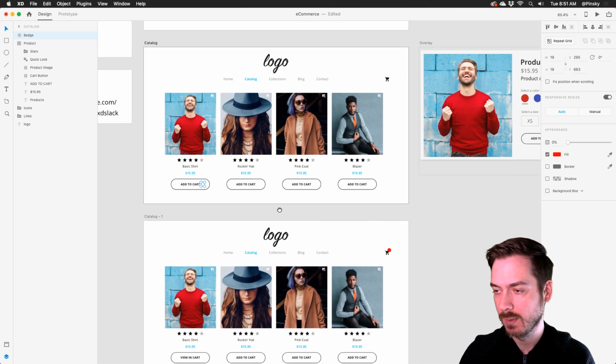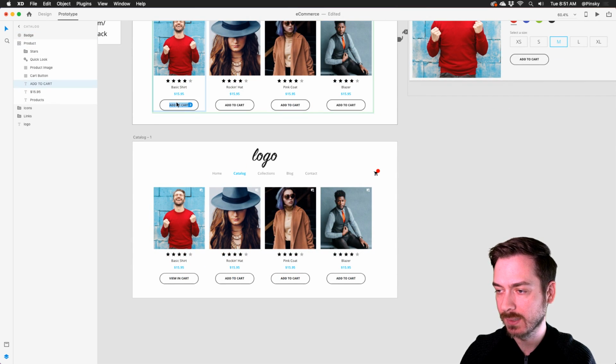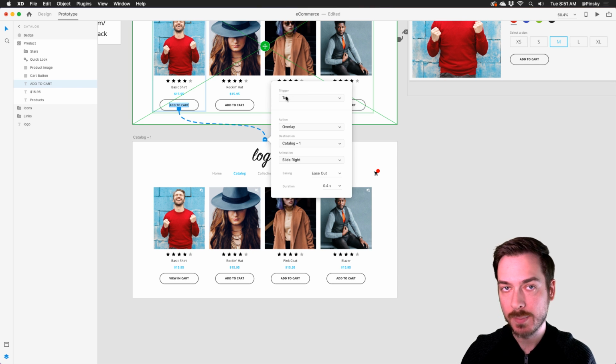Now, how do we get it from this location with an opacity of 0 to this location with opacity of 100%? Well, back in prototype mode, all we have to do is select the add to cart text or the button and drag that to this artboard down here. And we want this to be a tap trigger. We don't want it to be an overlay. We actually want it to be auto animate.